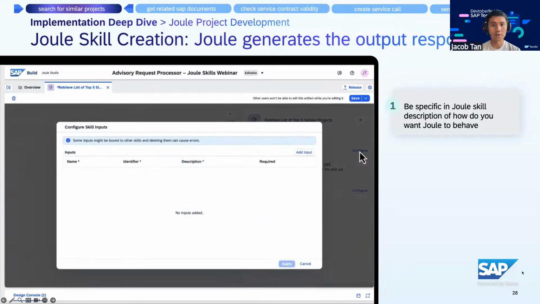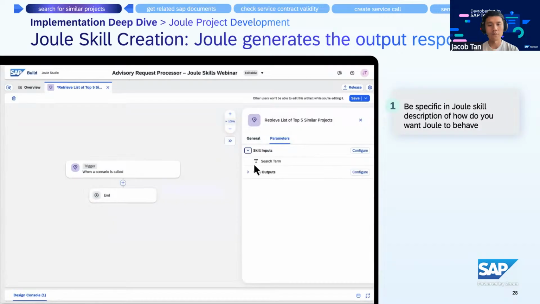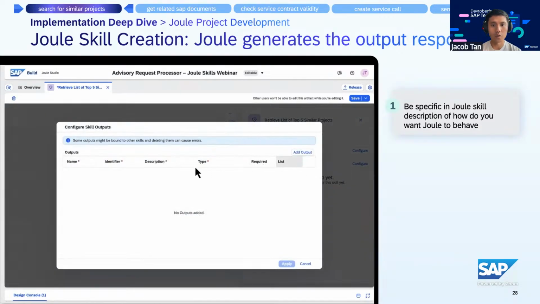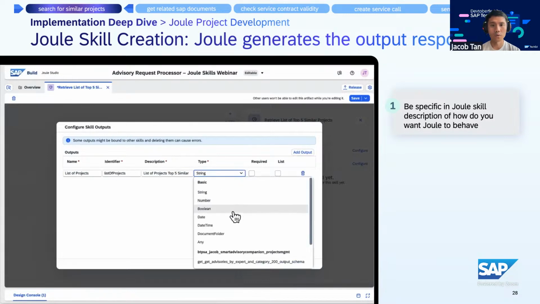So next, we will define the input and output. So search term will be the input parameter that we'll be using to get it from the user to pass it into Joule. And as for the output itself, we will just define a list of projects to be returned back to the user from Joule.